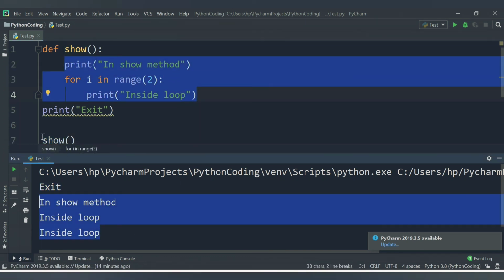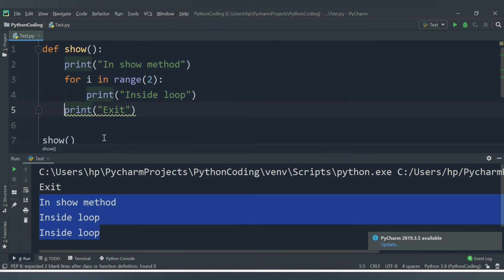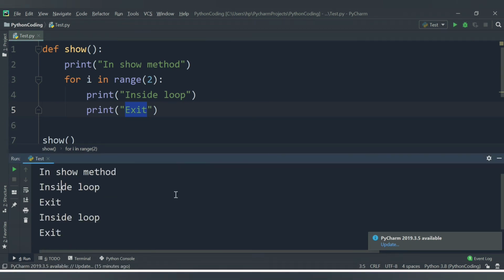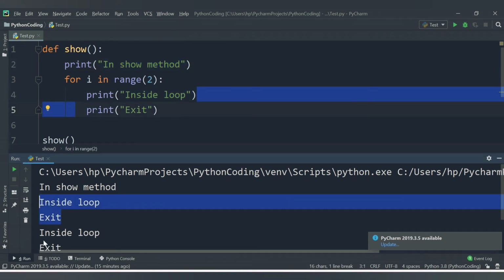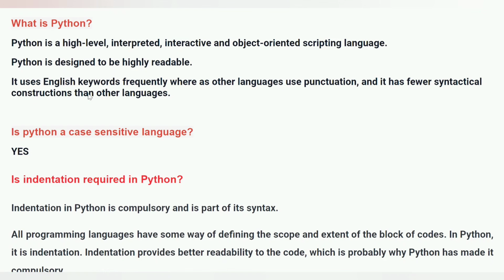And if I provide an indentation here, then this particular exit will be inside the for loop. So this will also be printed 2 times, exit. Now let me run this code. Now see here, first time we are getting this message in show method, after that inside loop, then exit, again inside loop and exit. So in this way, indentation plays an important role in Python. As per your requirement or the particular scope you want to provide, you can give the proper indentation.